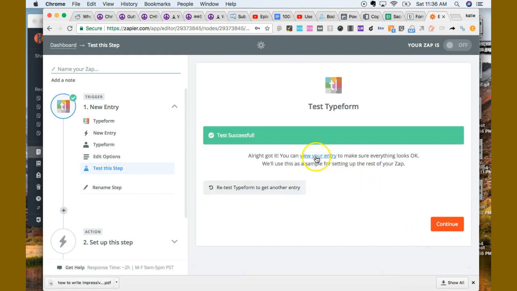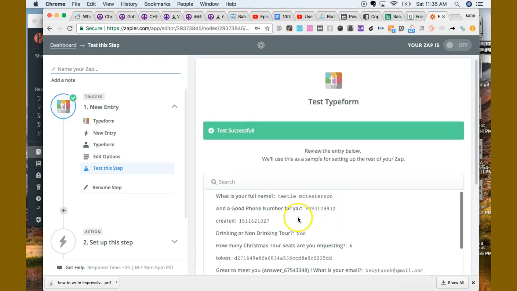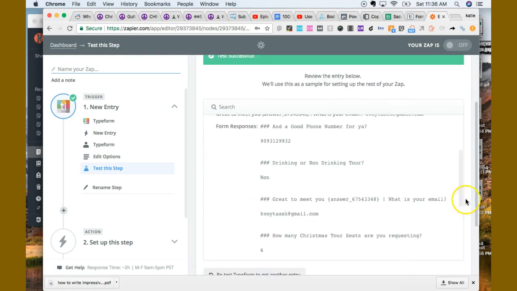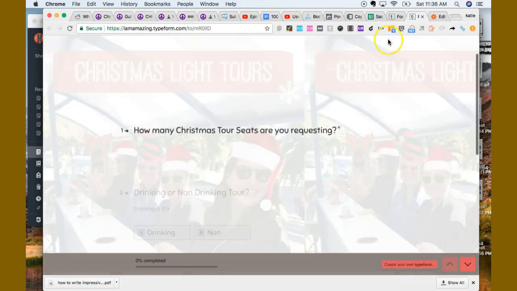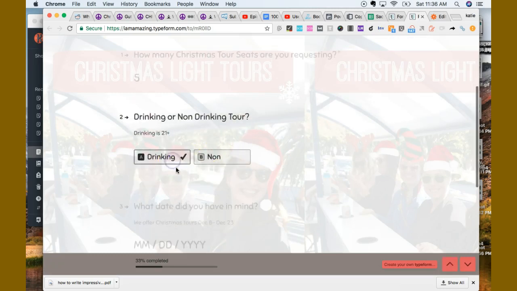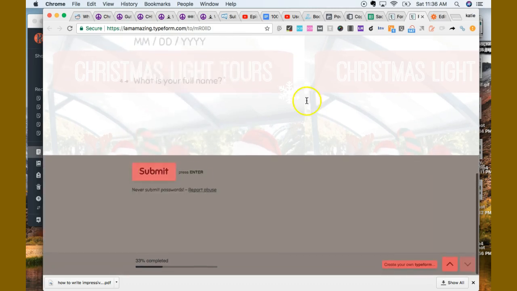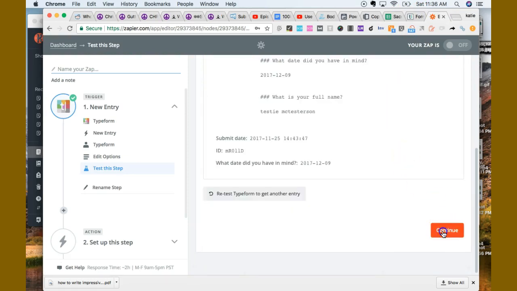Test successful. So we can view our entry, Testy McTesterson, and put the phone number and inputted just some dummy information just to make sure it all works. So go through the form and create, essentially just open the form, view my Typeform, and go through and just do kind of a dummy test and put in your date, your full name, all that stuff, and then you're going to submit it. That's just how you create the test. And then we're going to click continue.